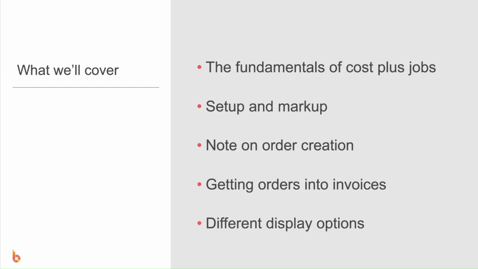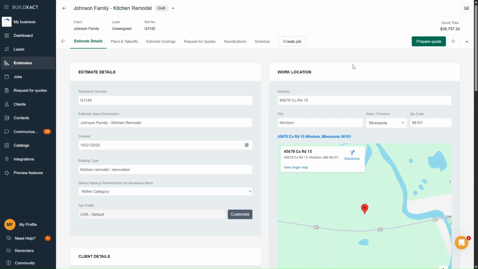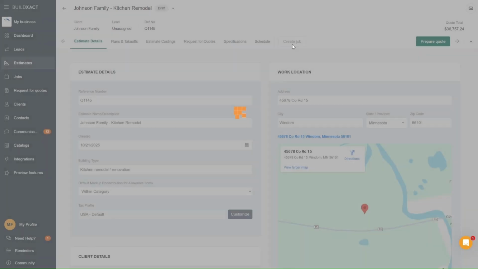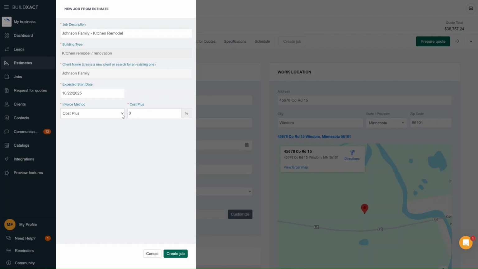Jumping into my BuildExact account, and I'm actually going to start back in an estimate and walk through how we take an estimate and turn it into a cost plus job. When I go to create job and select cost plus, the first thing BuildExact asks is, what's the cost plus percent? What that's asking for is the default markup you want applied at the time of invoicing. So if I enter 20% here, that's just the standard markup that will apply by default. But you can absolutely adjust that per invoice line later.